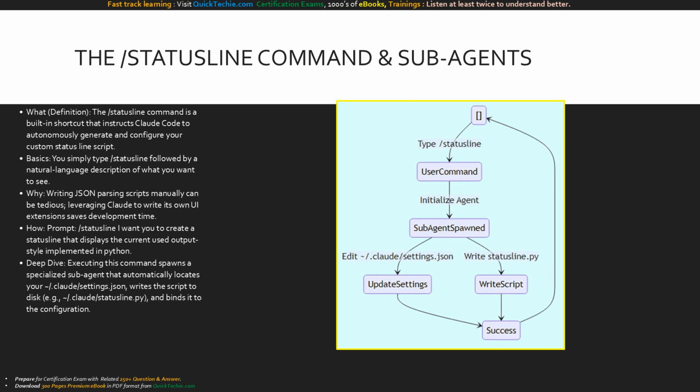Let's explore the easiest way to build these displays, the /statusline command. What is this? It's a built-in shortcut that tells Claude to autonomously generate and configure the script for you. The basics involve typing /statusline followed by a natural language description of your desired UI. Why do it this way? Because writing JSON parsing scripts manually is tedious, and having the AI build its own interface extensions is a massive time saver. How do you invoke it?